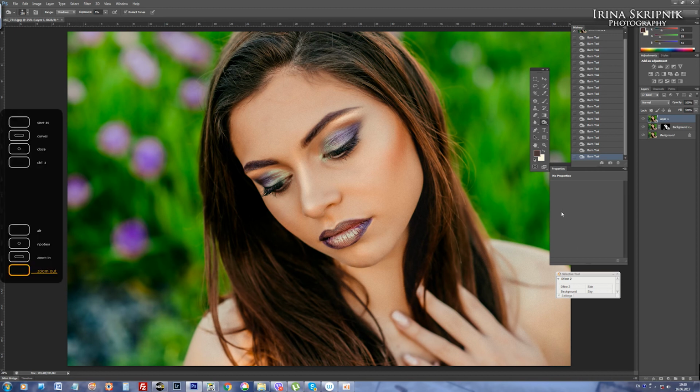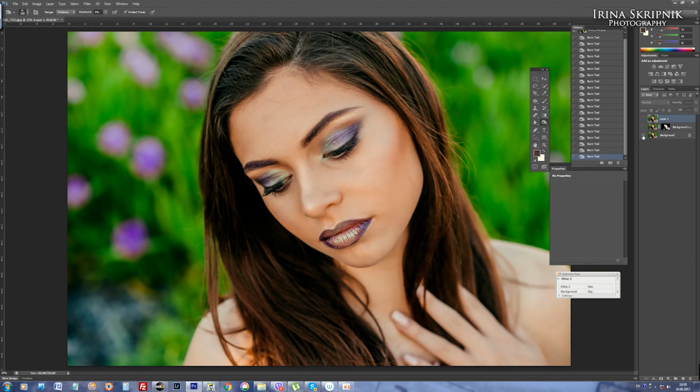Well, our photo is finished and let's see how it looks before and after. Before, after. Before, after.